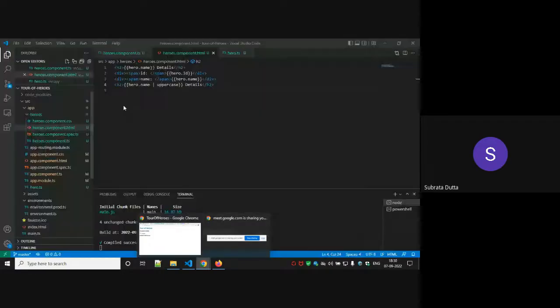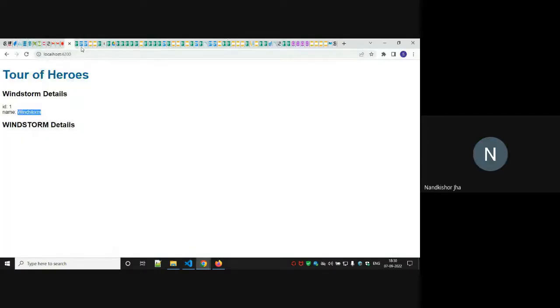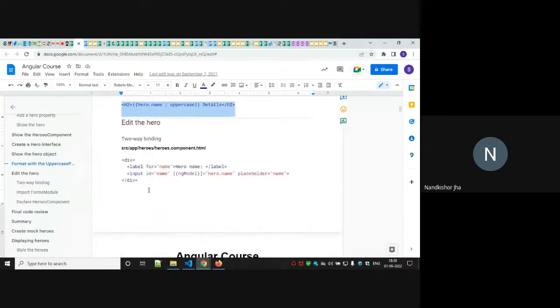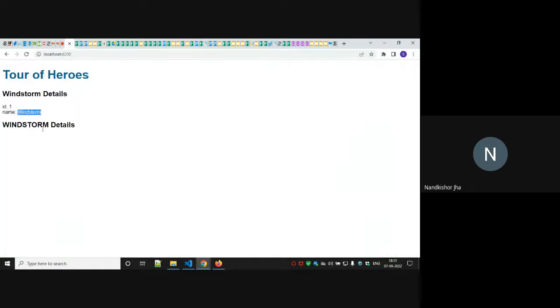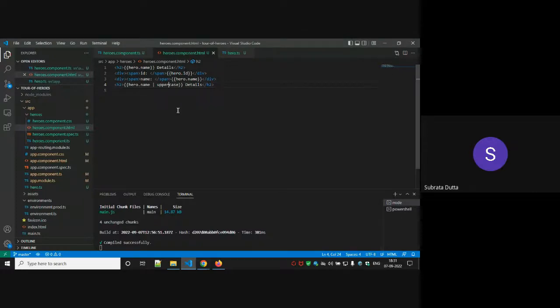Okay. Yeah, anyone has any question? Yes, sir. So Subrata, consider a situation where I have a form which has a first name, last name, middle name, etc. Can I apply, for example, the uppercase pipe on the entire object and then print it in uppercase, or will I have to apply it one by one on each property? So the entire object means? For example, if I have an object which has name, first name, last name. So each pipe will only work on individual properties.